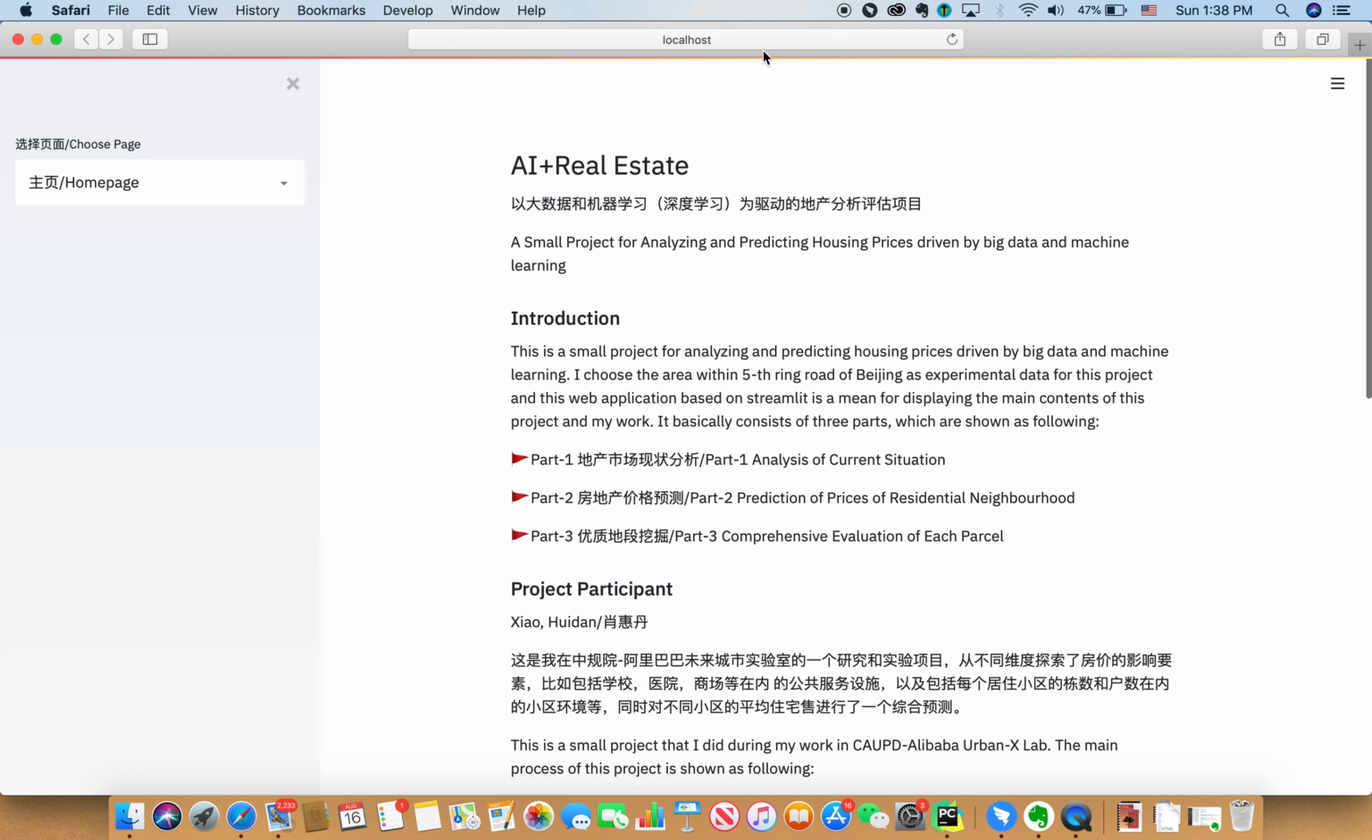Well, as you can see, this is a small project for analyzing and predicting housing prices using big data and some machine learning algorithms. I use the POI data and data from Lianjia, an online housing trading website like Zillow, to model the relationship between housing prices and public service facilities like kindergartens, elementary schools, hospitals, and so on.